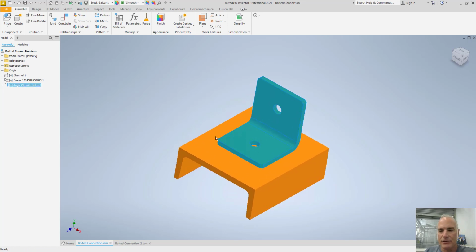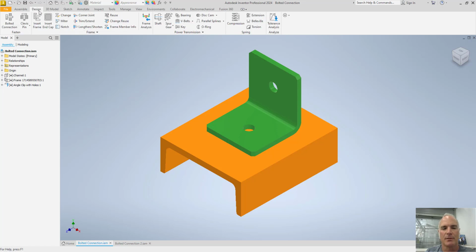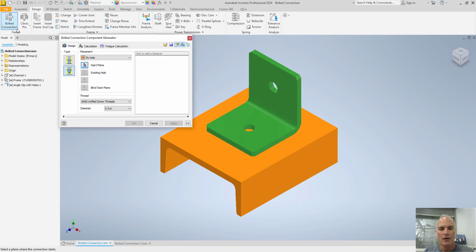The next thing that I want to do is actually access the bolted connection generator inside Autodesk Inventor. So I'm going to switch up here to the Design tab at the top, and I'm going to choose my bolted connection. The first type I'm going to use is this blind connection type right here, because this will make threads inside this channel that I have here. So I'm going to make sure that I have this one chosen.